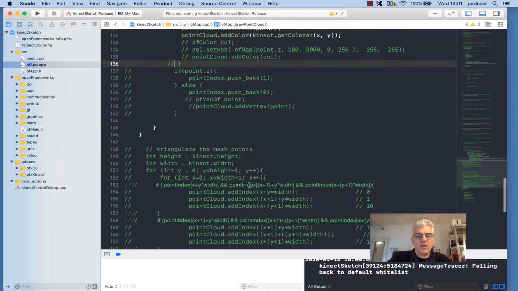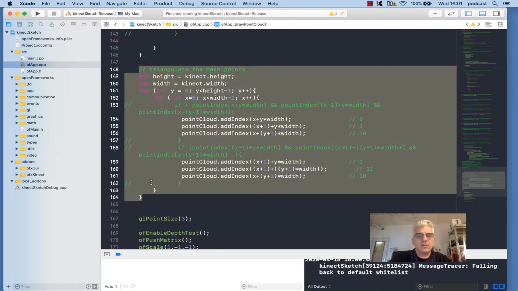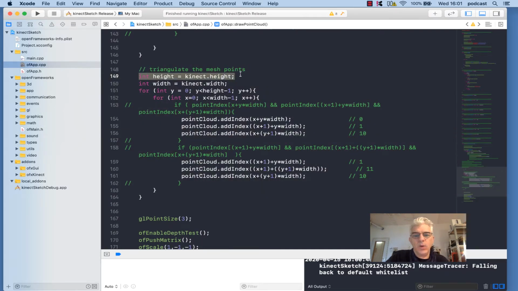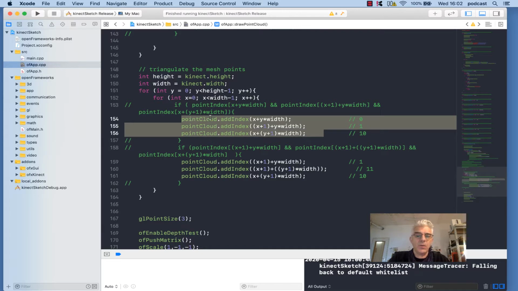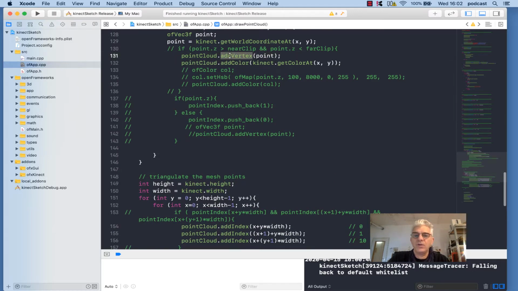And the challenge is that when we try, if I stop that, and come down to this routine that I've made to triangulate my points and uncomment it, what we're doing is saying get the width and the height of the Kinect sensor, which gives us our grid to go through. And then exactly as before when we made the mesh, we're going to step through every point in the Y and every point in the X direction. And then we're going to make 2 triangles. Here's the routine to make one. And we use this addIndex command. Just up above you can see we're adding a vertex, a point with an XYZ coordinate, into the point cloud mesh, one after another in rows.